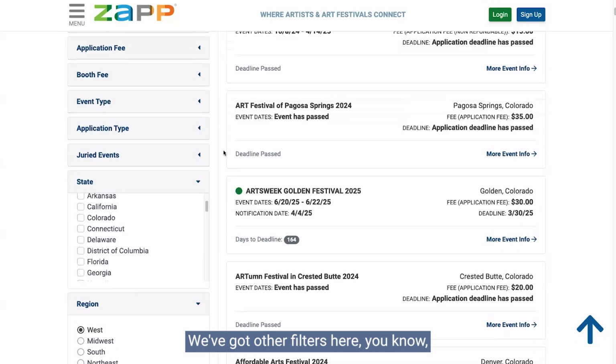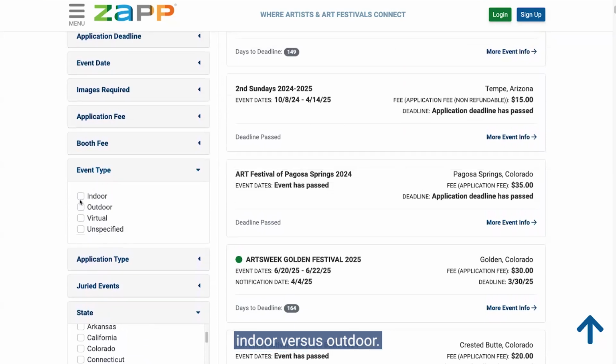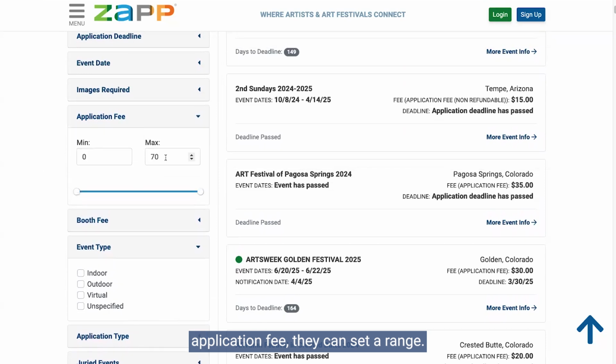We've got other filters here, whether events are juried, the event type, indoor versus outdoor, they might have a preference. Application fee, they can set a range. So again, consider your application fees and where you fall within the range that is currently on the market right now. So making sure that you have a competitive fee, so to speak. Of course, whatever works in your operations, but just consider that fee there. And artists do use these filters to set a range for what they are allowing themselves to apply with.